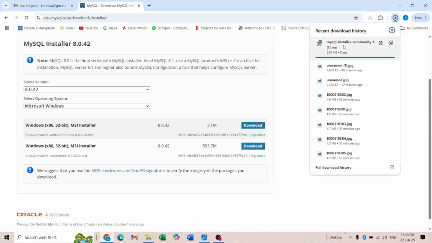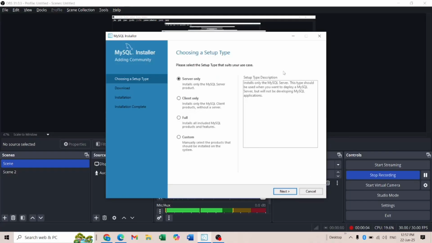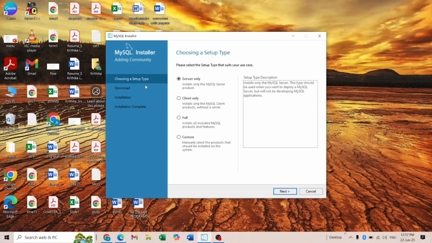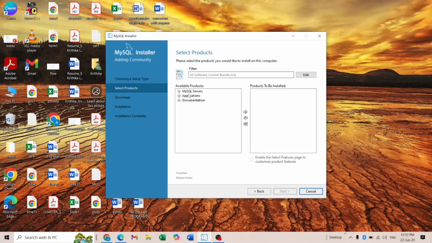Now it's downloaded. Now you can see here we got this MySQL installer, choosing a setup type. So you have to go with custom. Why do we select custom? So that we come to know what products we are installing. Now we have to click next. Now these are the products, so all the three products we are going to install.